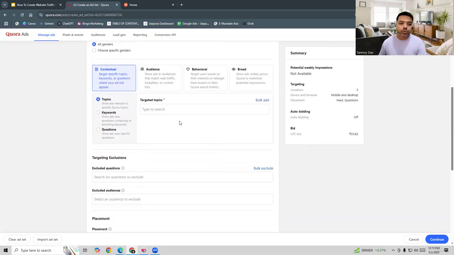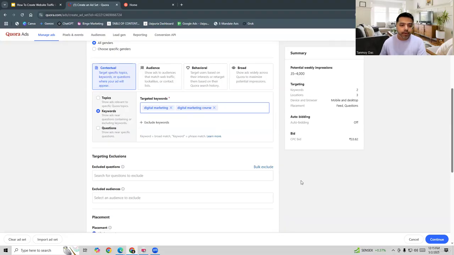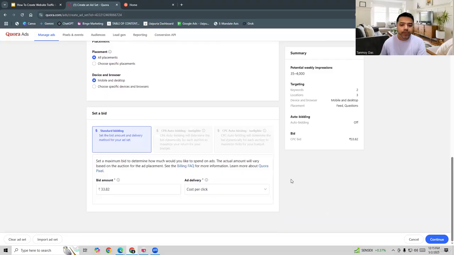So that is contextual, audience targeting, behavioral, and broad. So in contextual targeting, you have the option to choose topics, keywords, or questions. So let's say we're looking at keywords related to digital marketing. This way, you can do your audience targeting, and then we can set the bid.